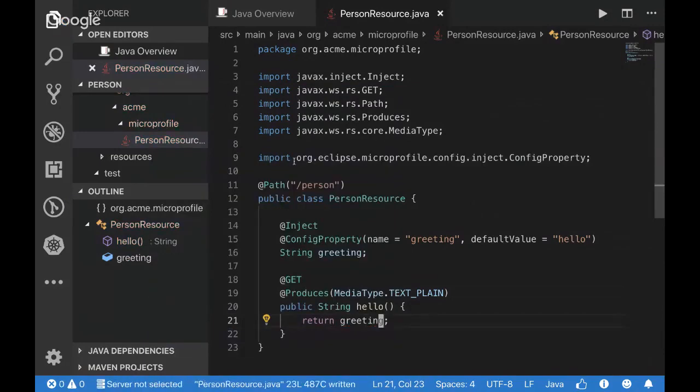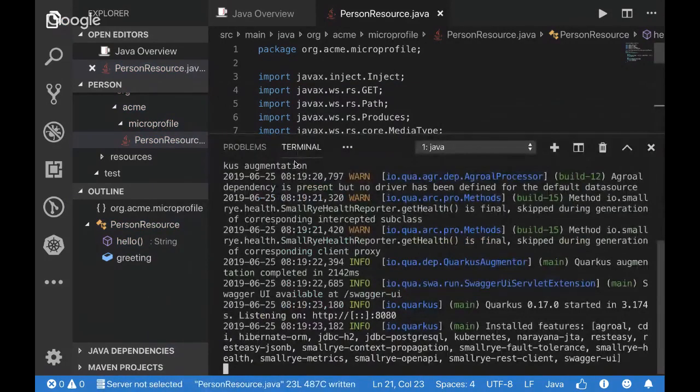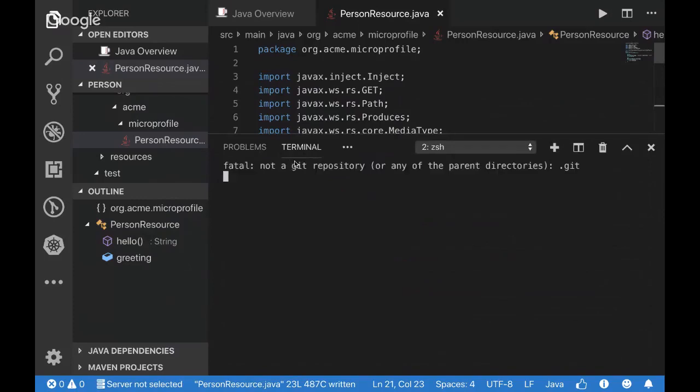All right, so let's go back to, I have to create a new terminal window. And I'm just going to use the HTTPie command line tool. So you just type http and then the URL that you want to access. So we're going to do http localhost:8080/person.